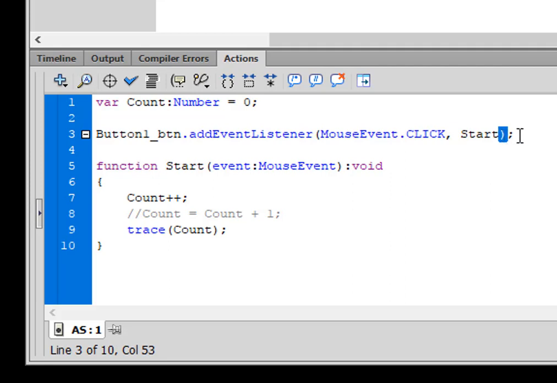Close bracket, semicolon. Calling this function up, function, F-U-N-C-T-I-O-N, turns purple. Start, that's that function name right here. You can copy it and paste it in. Open bracket, event, small e, V-E-N-T, turns blue. Colon, MouseEvent. You can copy the MouseEvent and paste it in. Capital M, capital E. Close bracket, colon, void, V-O-I-D, same color as function. Here's an open curly bracket for the function. And as you start to type, usually this one, closed curly bracket comes in.